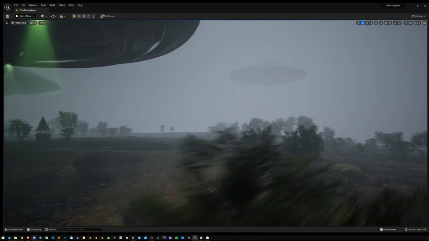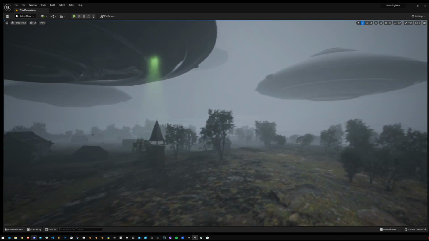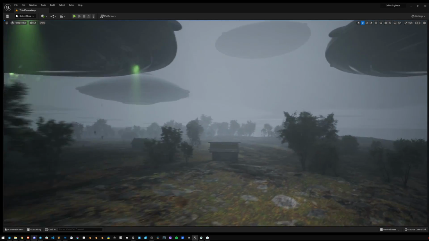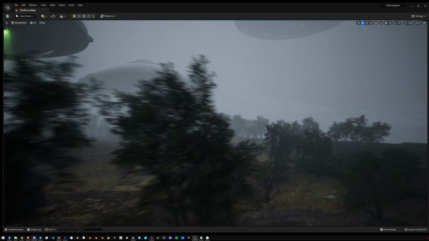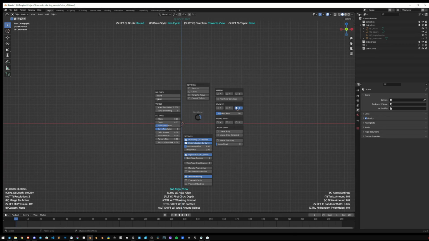It looks better than Eevee, much better than Eevee. It really looks better than V-Ray, and I mean Unreal Engine is amazing. But it's obviously such a complicated program. So the whole point of this is to make it really simple, make it easy, and let's get started.